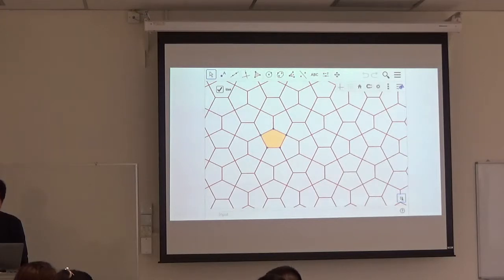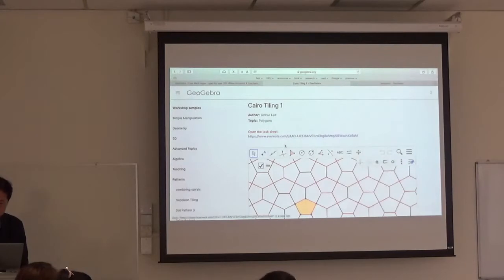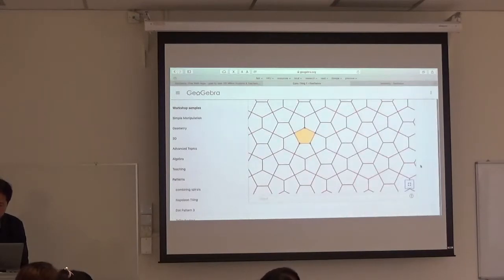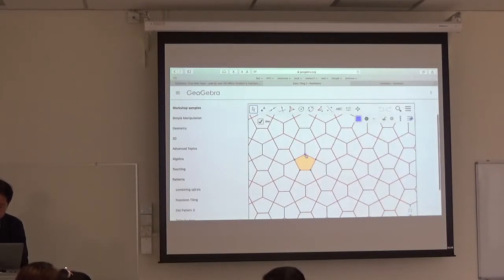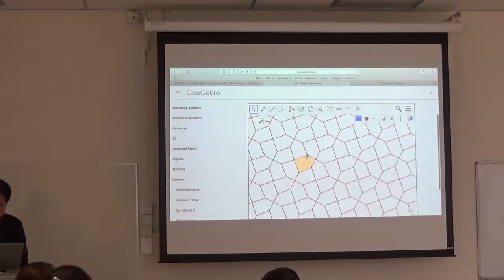I have a problem with my files here. It's not interactive. Okay, so now it works.